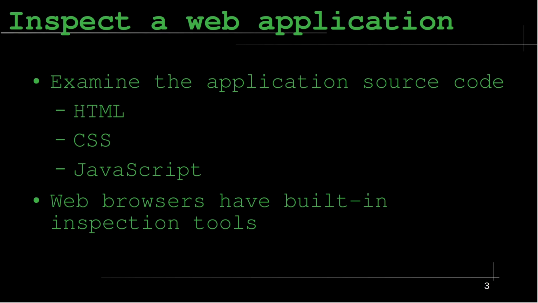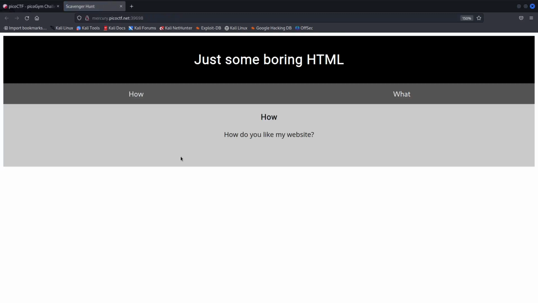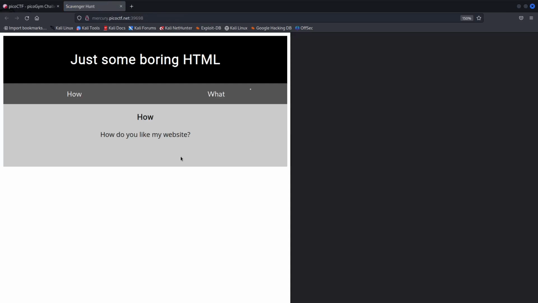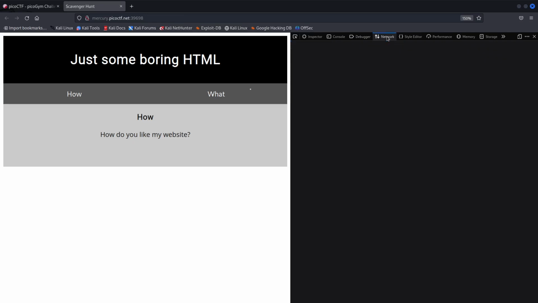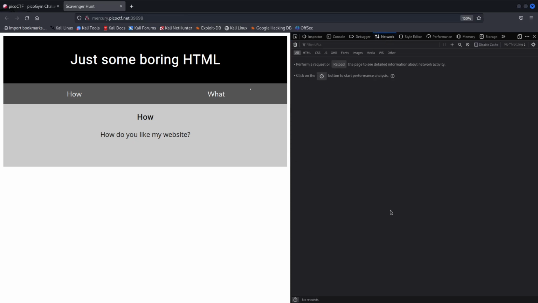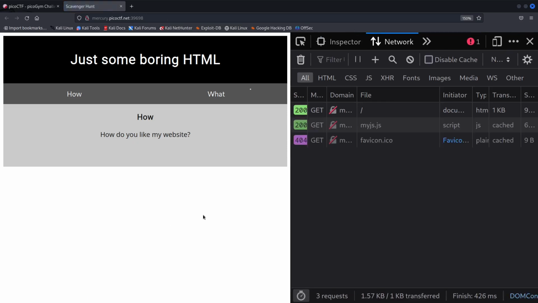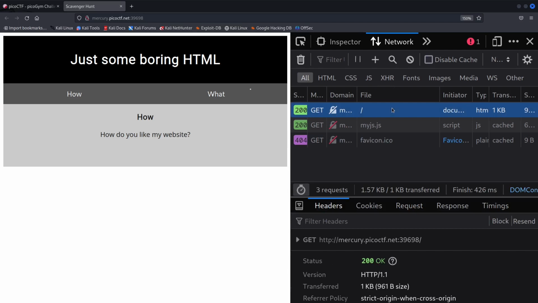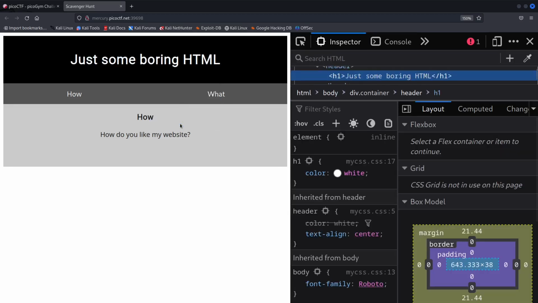Let's jump into the application. Here is the challenge. Let's click the link to start the application. Let's open the developer tools and the network tab. First, we retrieve the HTML. We can inspect the HTML by just right-clicking on the page and choosing Inspect.